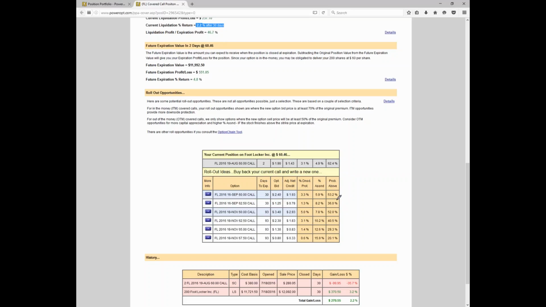So how is this beneficial to you? Well, there's two main things that are beneficial. Number one, the Power Options tools are doing all the math for you. We already know the position that you've entered. We already know what you received. And we're doing the math for you, where if you took in the buyback of $1.90 for the short call, what you'd expect to receive and what your new returns would be going forward. Now, I feel that's very important.